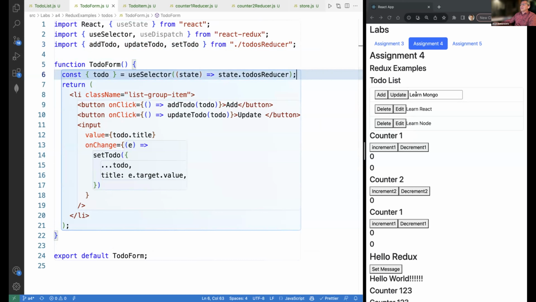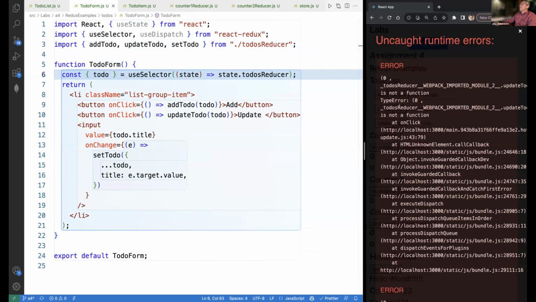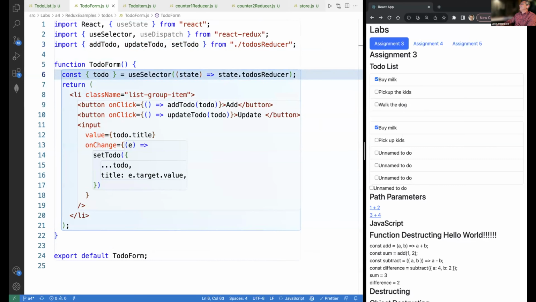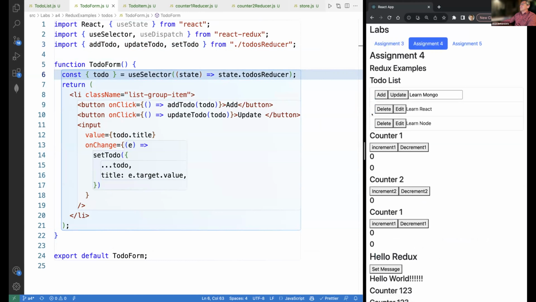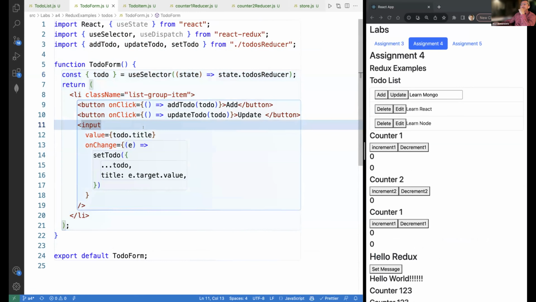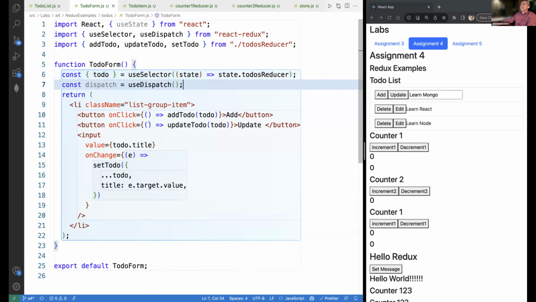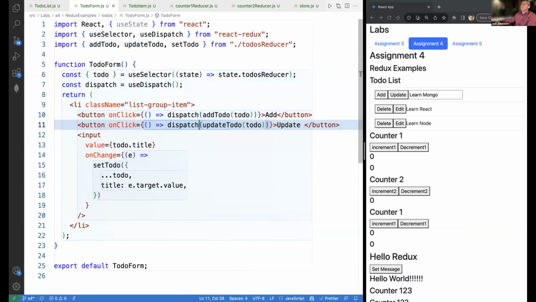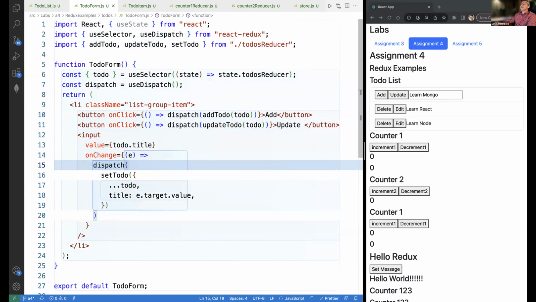Okay, so we are reading the to-dos from the reducer. It is rendering, but none of these buttons work, right? And the reason is that we need the dispatcher for that. So let's bring the dispatcher, and we need to wrap all these in the dispatcher. So we say dispatch. We're going to nest this like that. All these calls need to be wrapped inside a dispatcher. This too, like that. So that's the form.